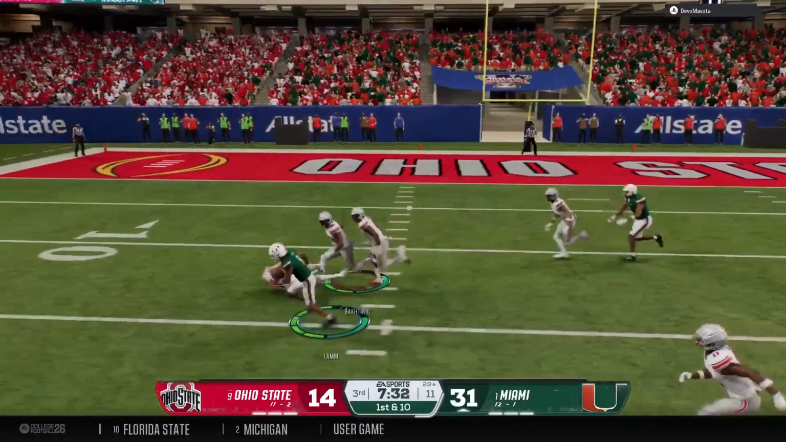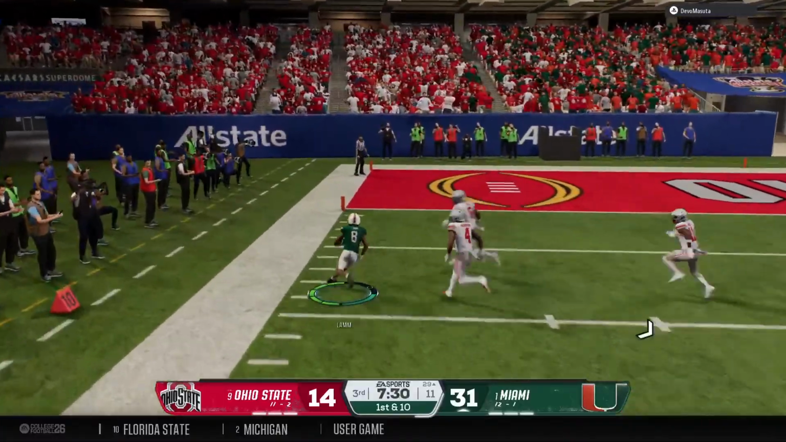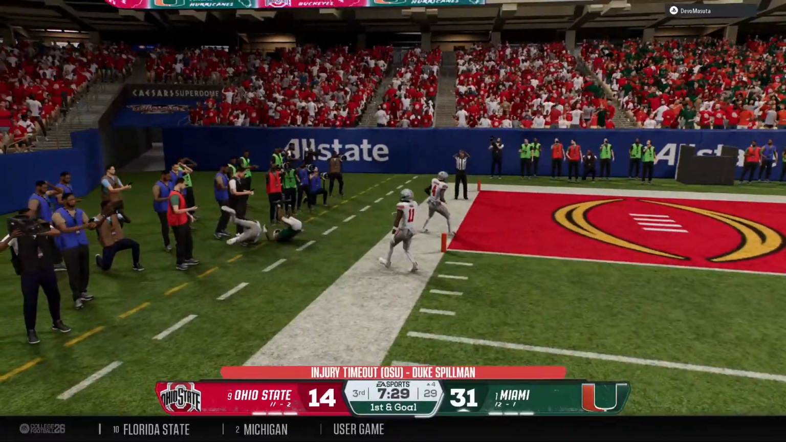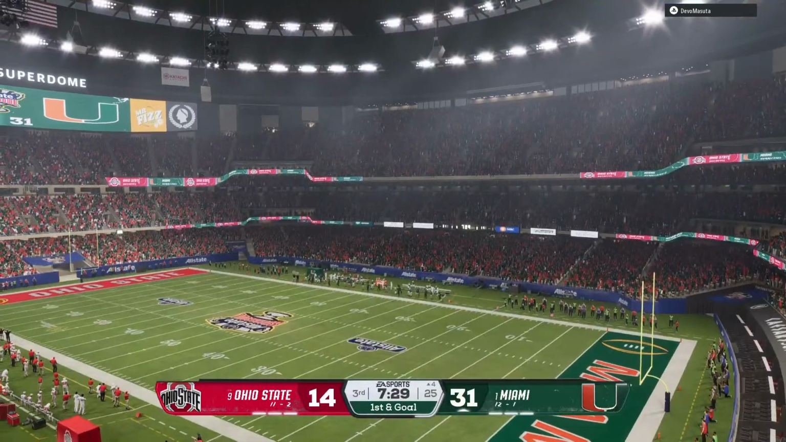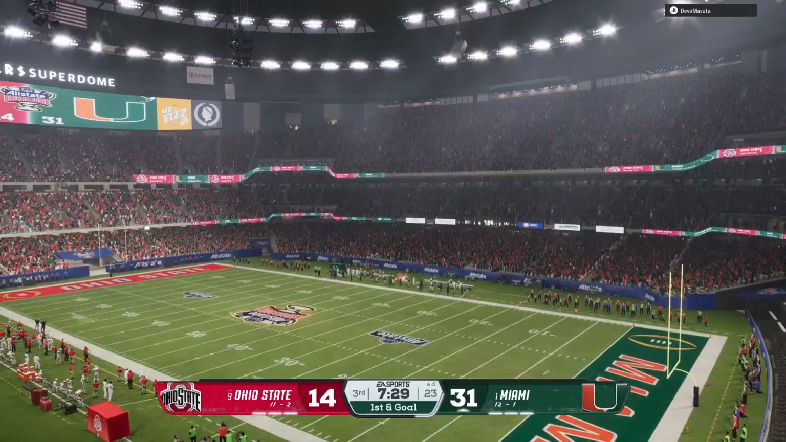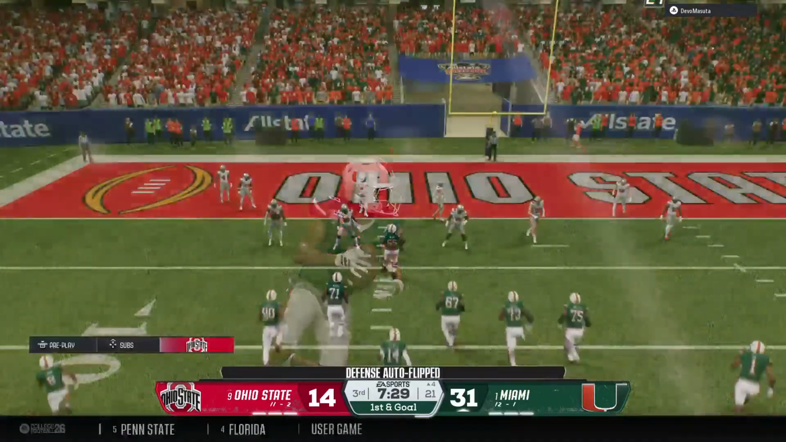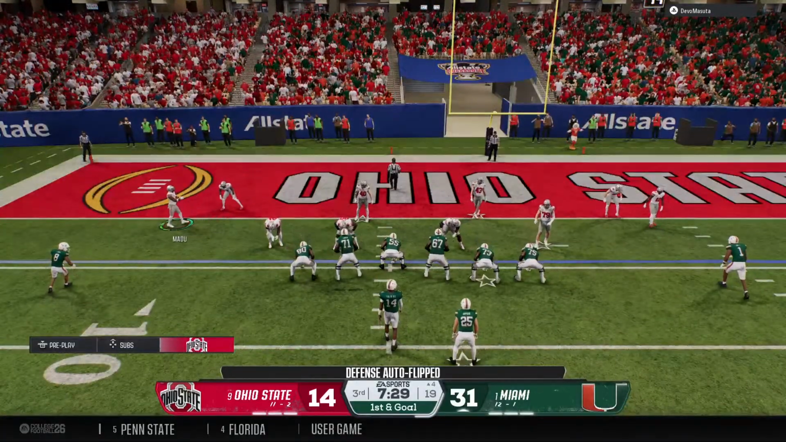Makes the grab with plenty of room to run. Breaks into the clear. Marked out of bounds, but it's another big game. This air attack, no problem moving the ball up and down the field today. Great play call by the offensive coordinator. Outstanding job of executing by the quarterback.